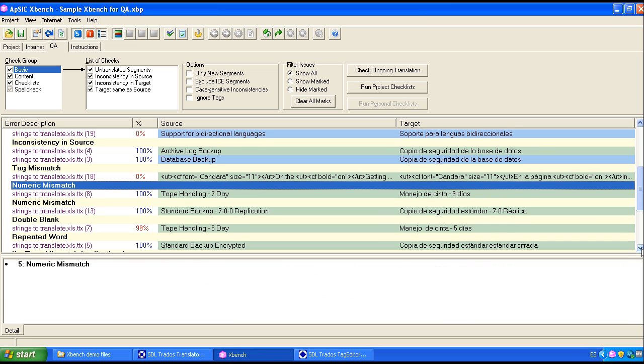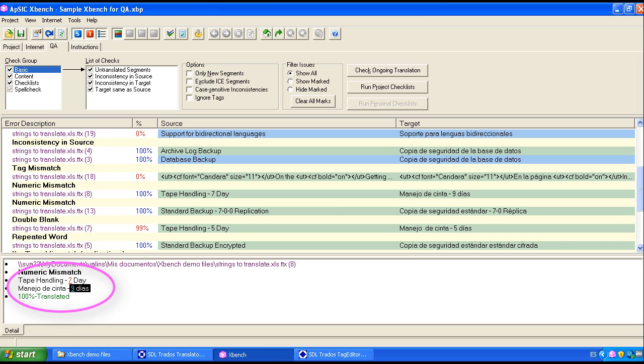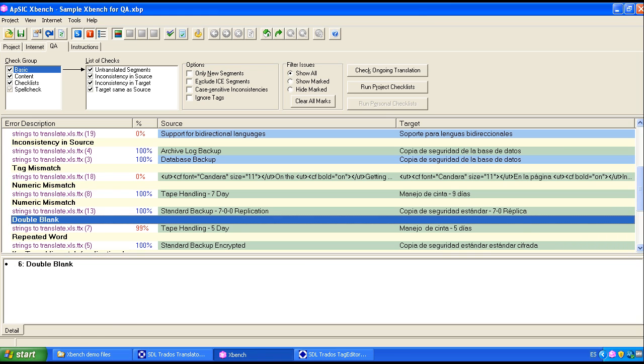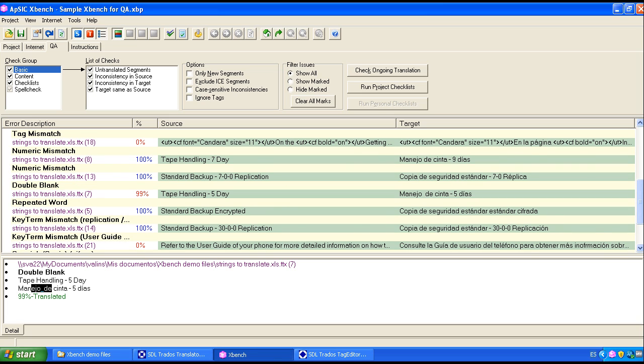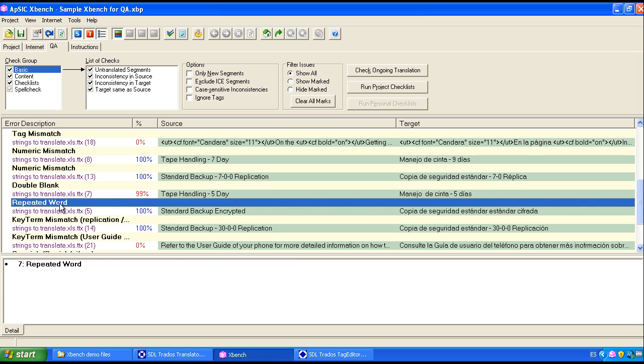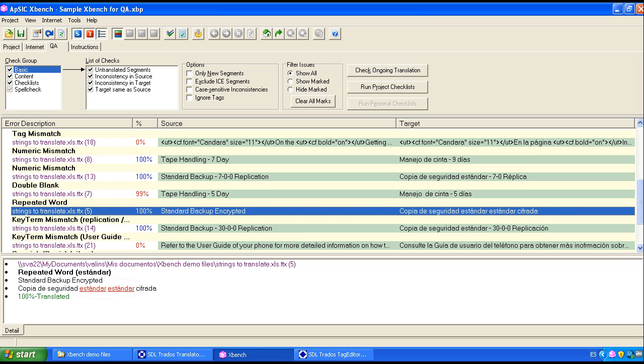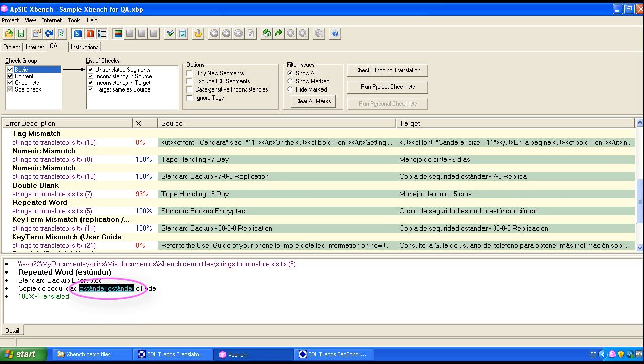Numeric mismatches are also shown in this list. As you can see, the number appearing in the target segment is not the same as the number appearing in the source segment. Double blanks. This is a typographical error that could also be corrected here. Repeated words. Sometimes they could be false alarms, but sometimes they are proper errors, like this one.